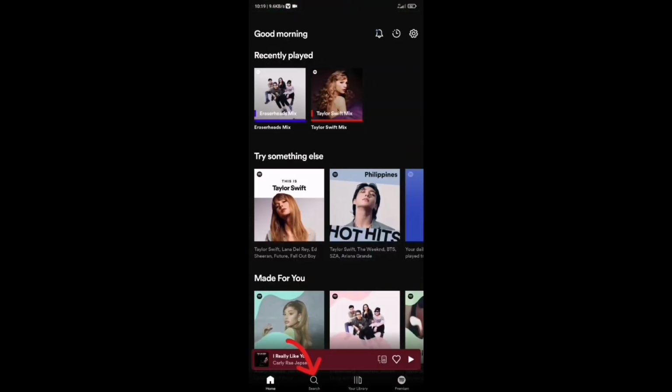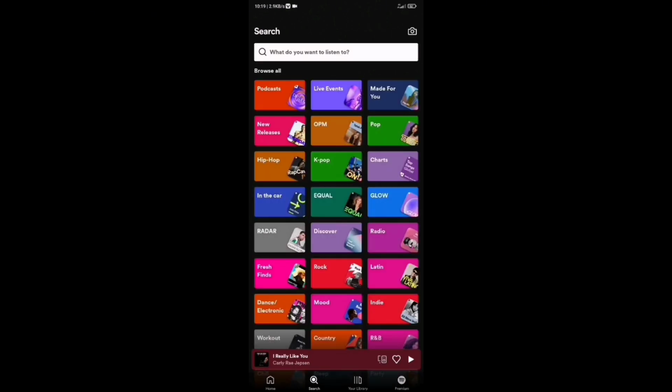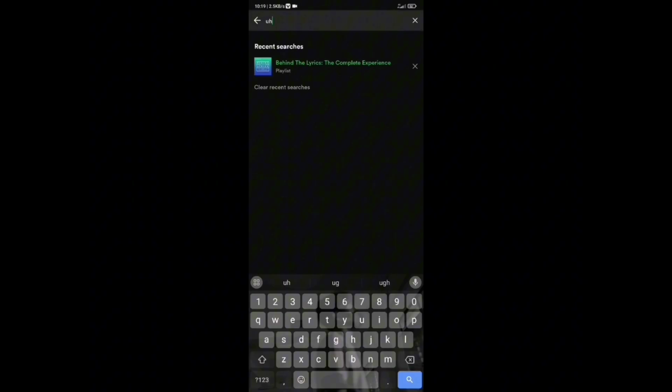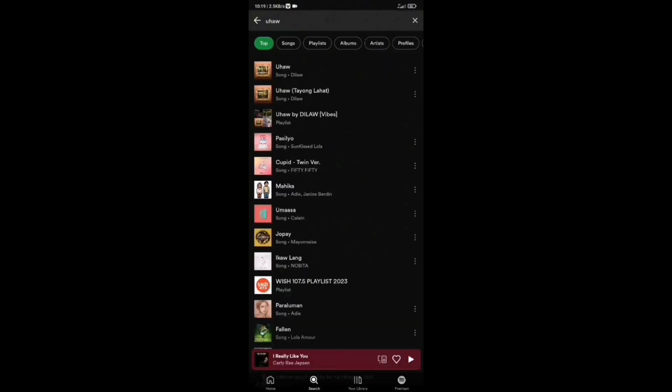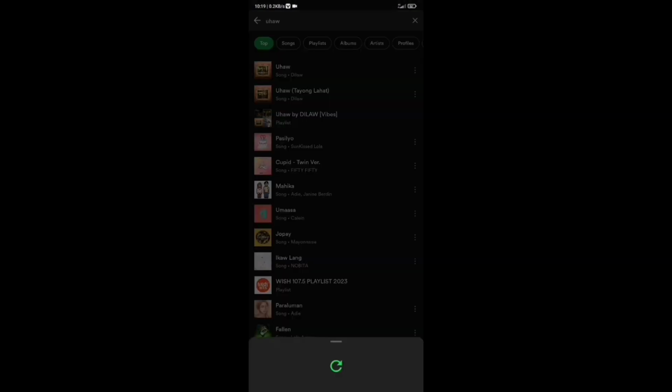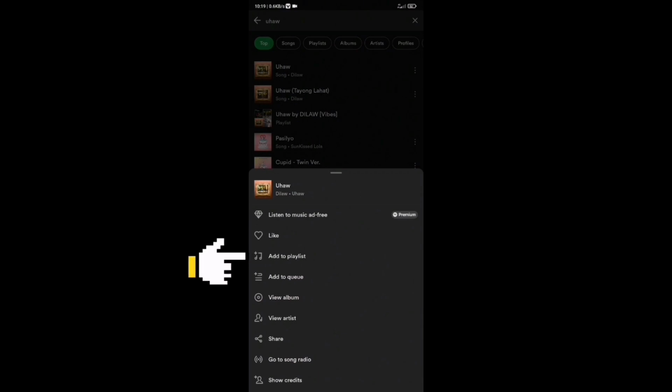First, we need to open your Spotify app and tap on the search icon in the bottom of the screen right here. So basically, we need to search for the songs that you want to download. Now search for the song, of course, and next to the song you find these three dots. Tap on them, a menu will pop up from the bottom of the screen once you tap there, and then tap on Add to Playlist.